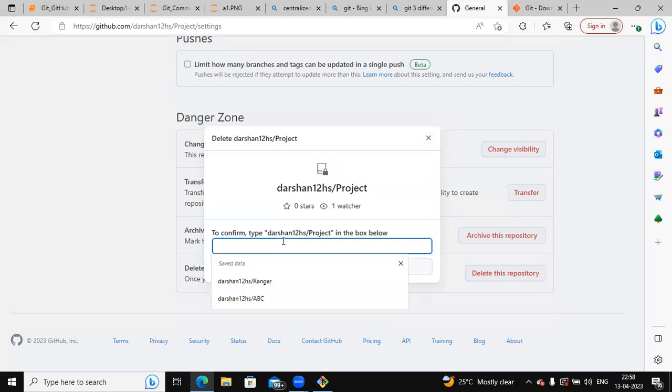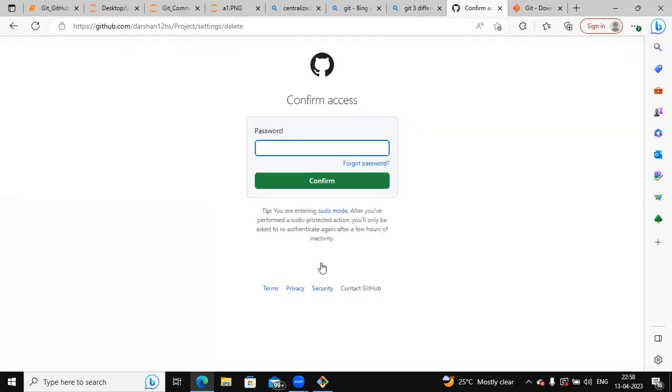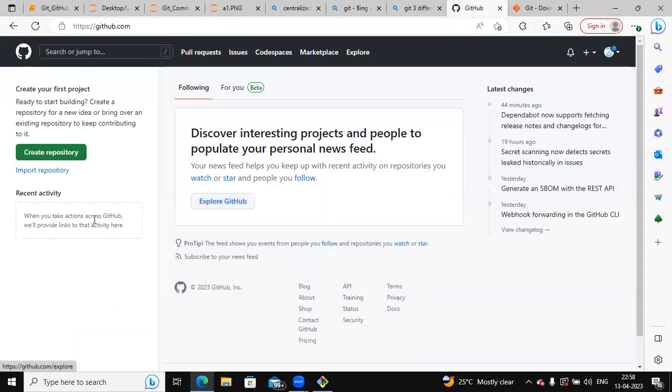Then you can write the account name and project name to confirm. So this repository will be deleted now. Okay, now you don't have any repository. You can see you don't have any repository now.